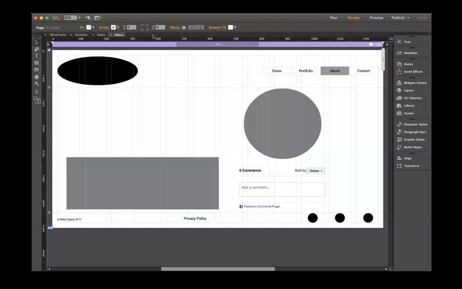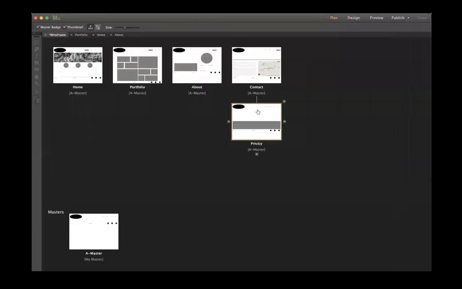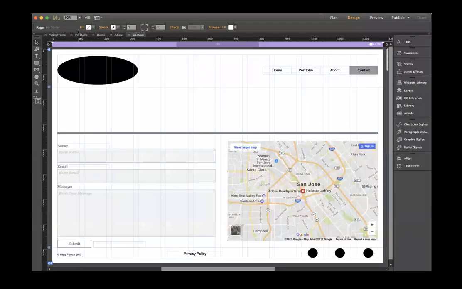The last page is my contact page. Jump to Muse. Open up my contact page. Oh, I need a privacy page too. I'm going to open up my contact page. I have a line where I'm going to have my Skype icon and phone number and address up here. And then I'm going to have my form, and I'm going to have another widget.